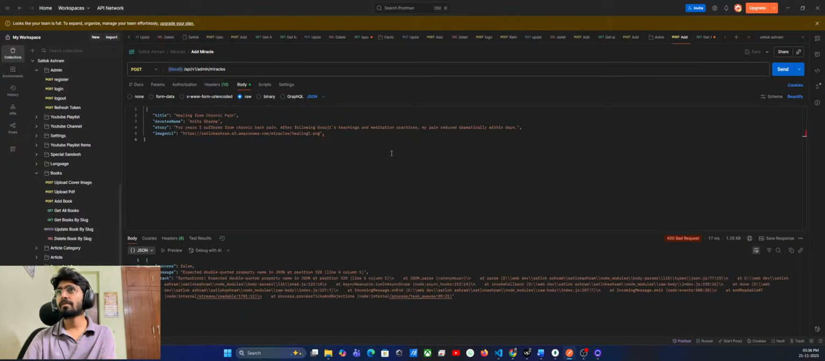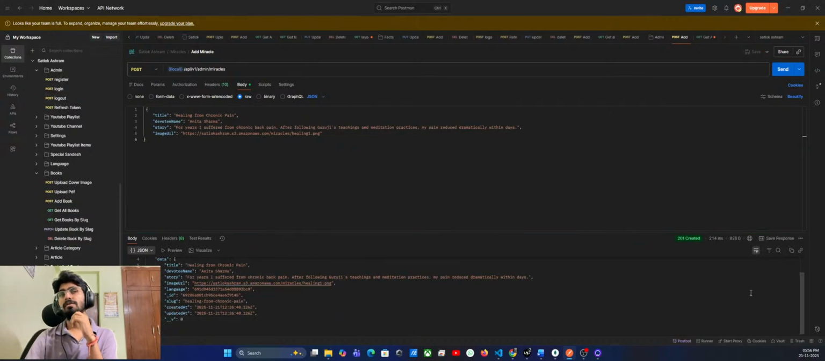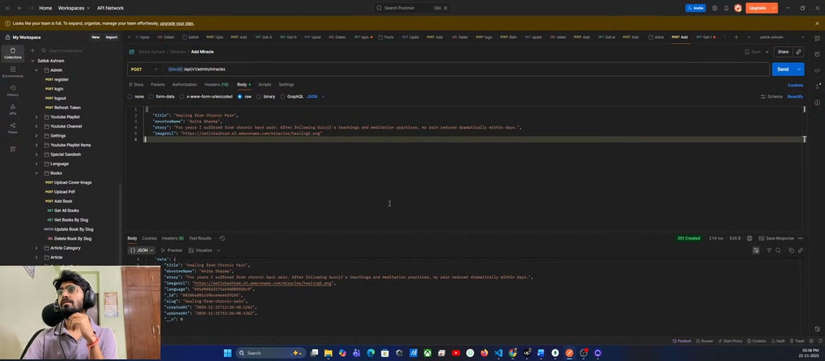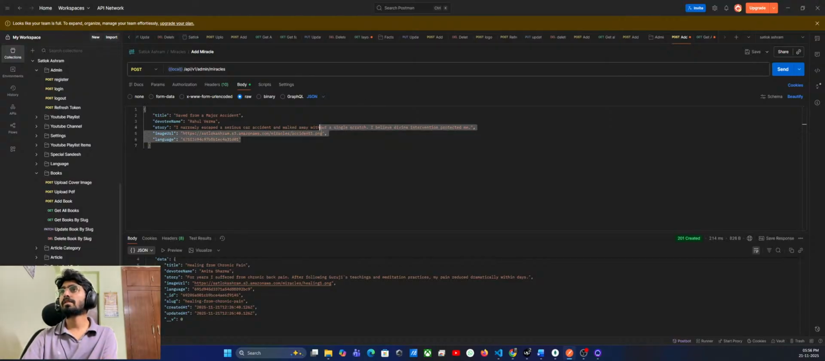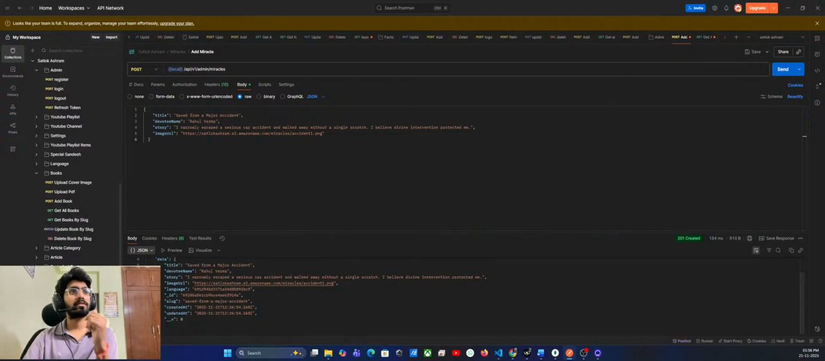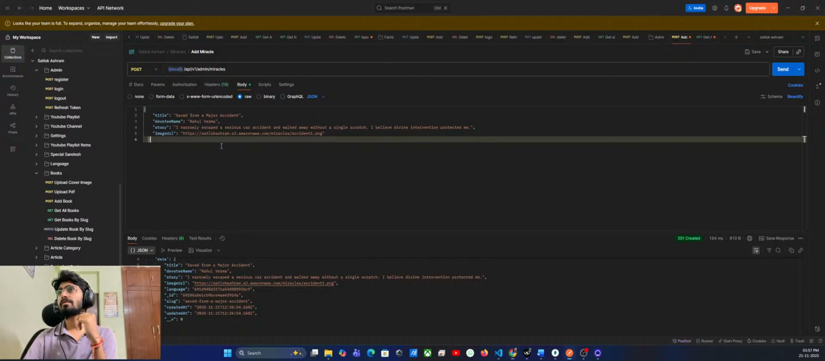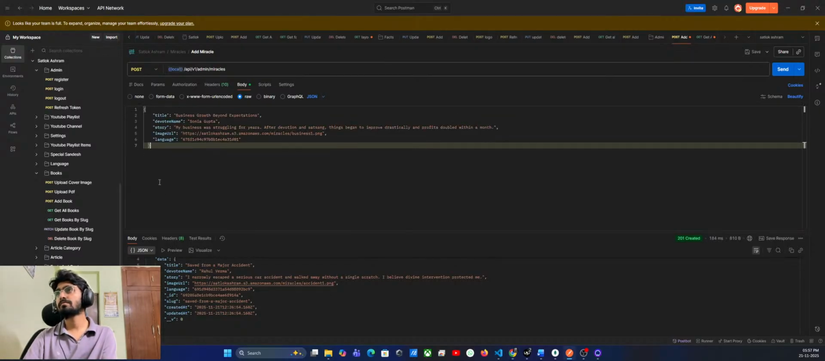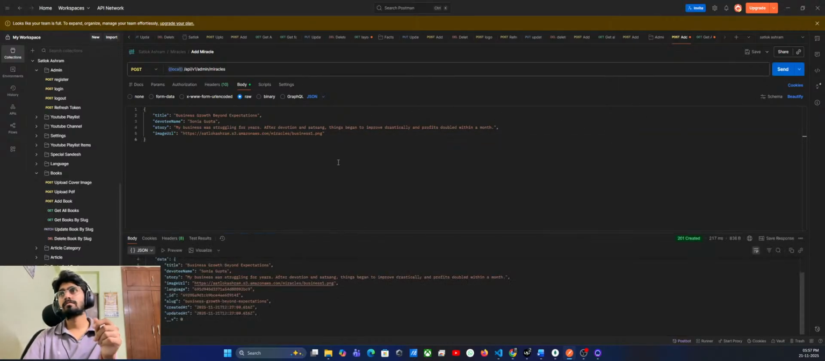So it gave me a bad request because I have this JSON position. I got this to be added. Then I have this one. Okay. This one is also added. Then we have this one. It also got added, right?